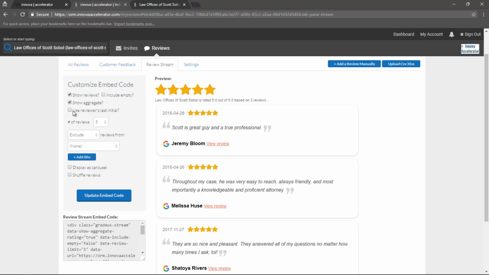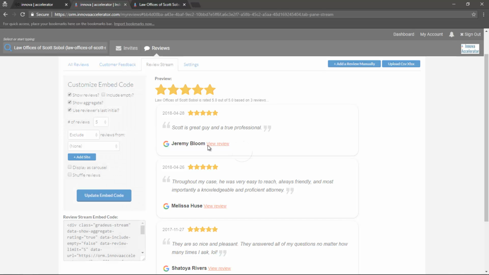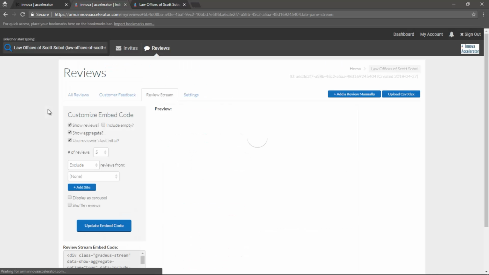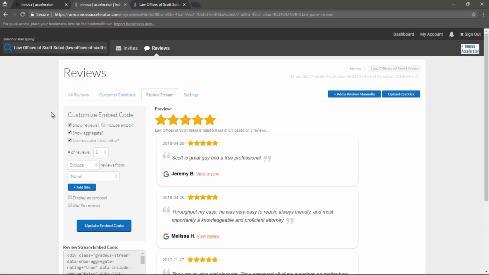We also have an option to use reviewers' last initial. Now, in this case, it's a law office, so we might not want to disclose our client's last name or their full identification. So we can go ahead and click on this use reviewer's last initial, update our code, and then instead of seeing their full last name, it will just show the first letter, which is the initial of their last name.